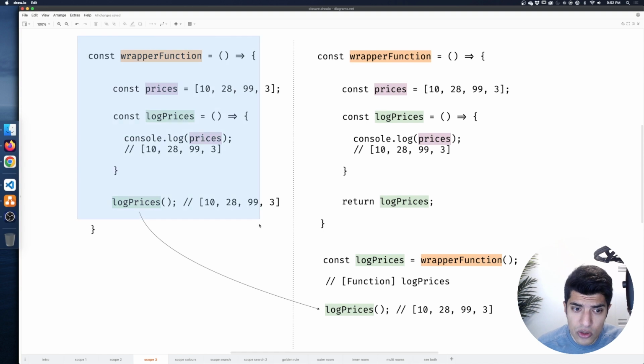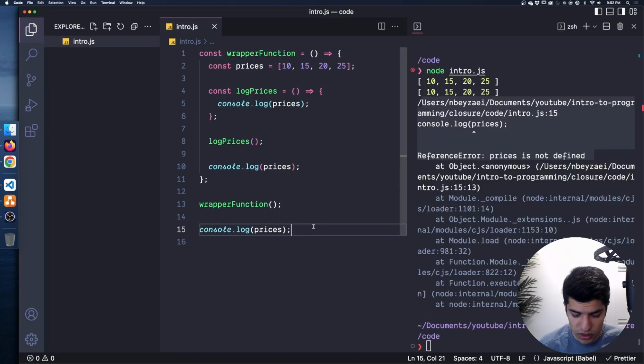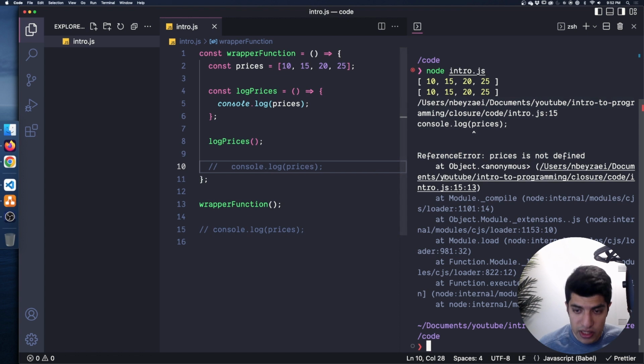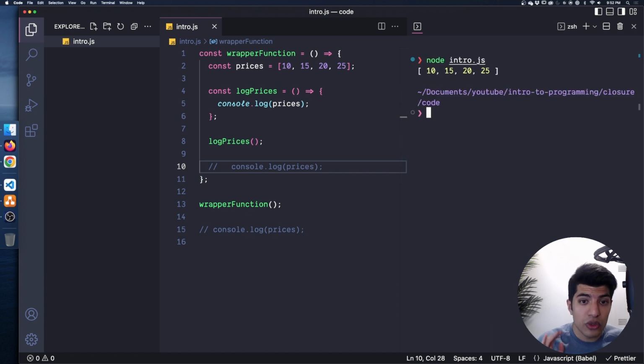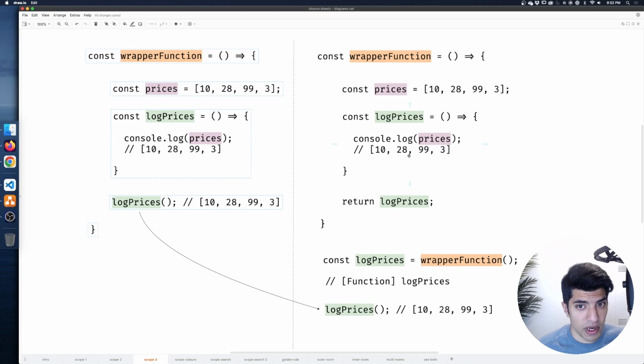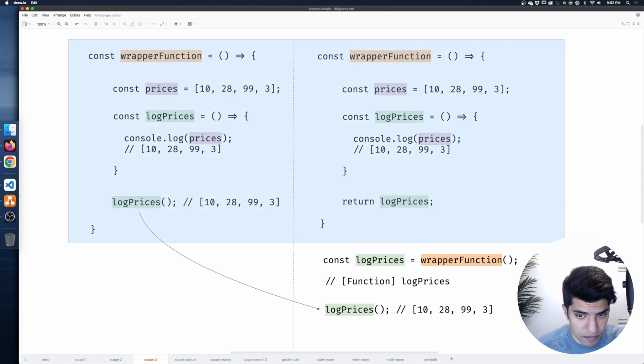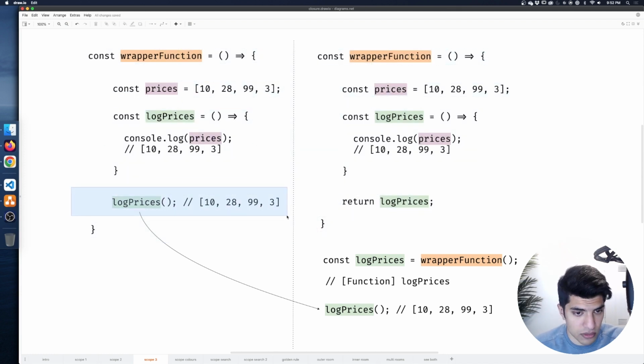So this code does work, right? We saw that it works. If I get rid of this and this, and I run this, we know that this code works just fine. So let's modify this slightly. If we look at the code between the left-hand side and the right-hand side, the only difference, if you look closely, is the last line. Instead of calling the function inside of the wrapper function, I'm going to actually return the function.